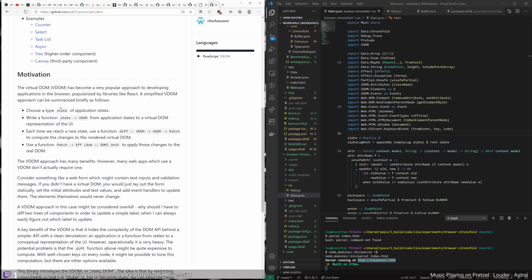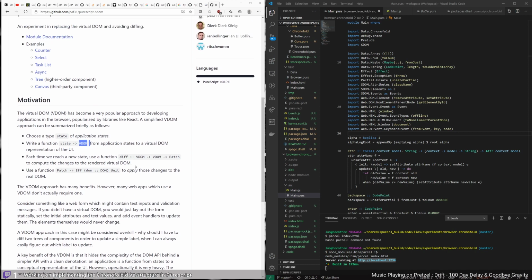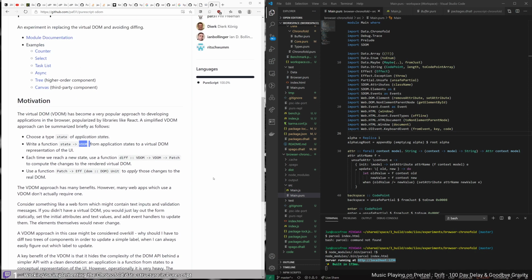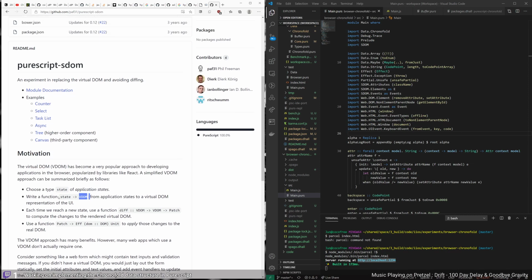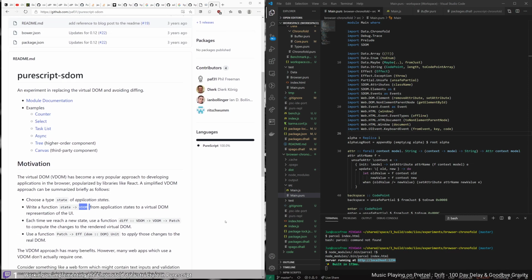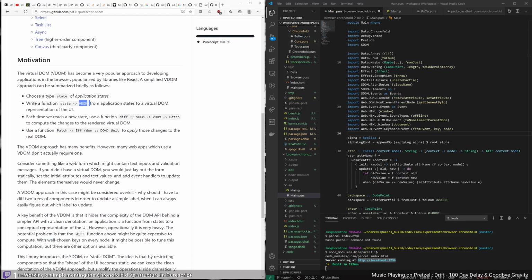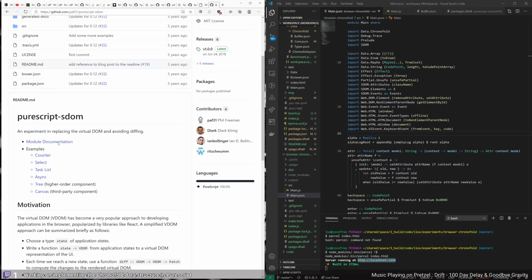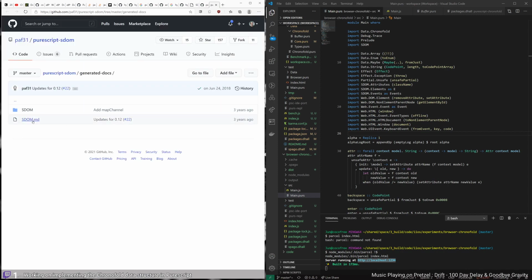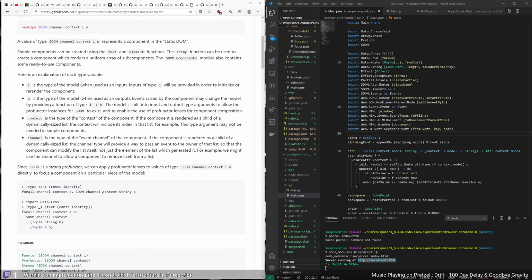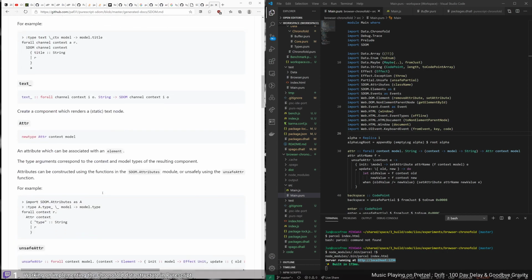which means that your UI is defined by a function from state to your UI. And here that's not the type, so this is the type of the VDOM, but not the type of SDOM. So let's go check out the type of SDOM. So that's the high level type.